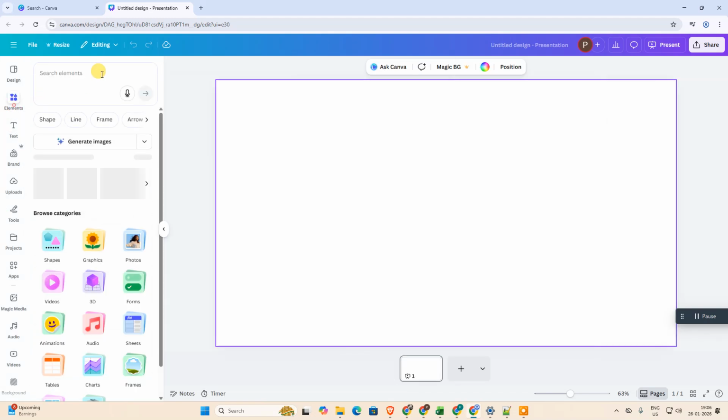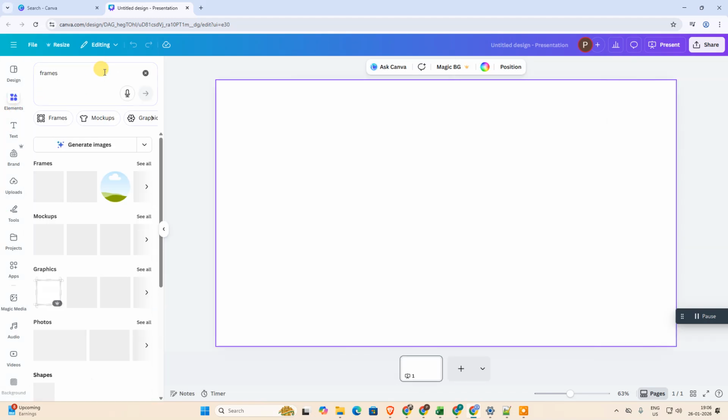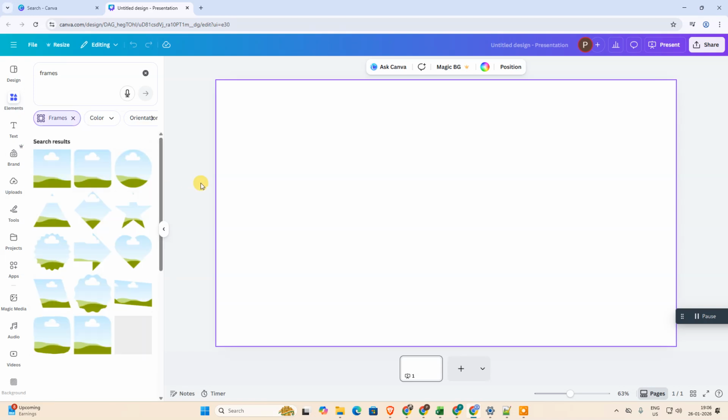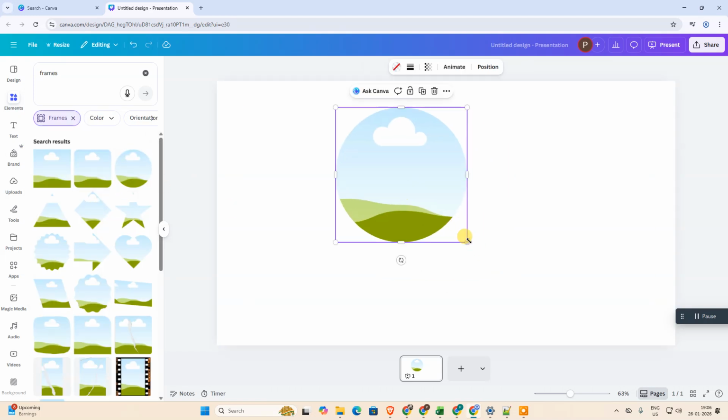So first we need to go to Elements and search for frames. Okay, here you can see the frames. Go to the circle and take the round one. So this is, we have a frame.